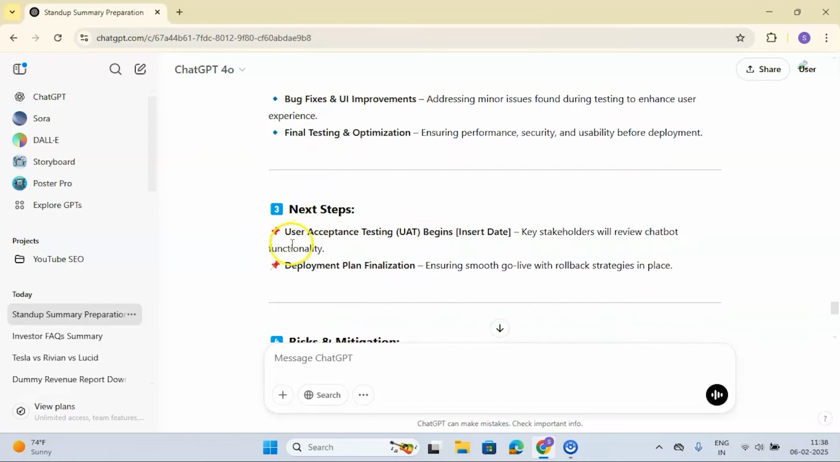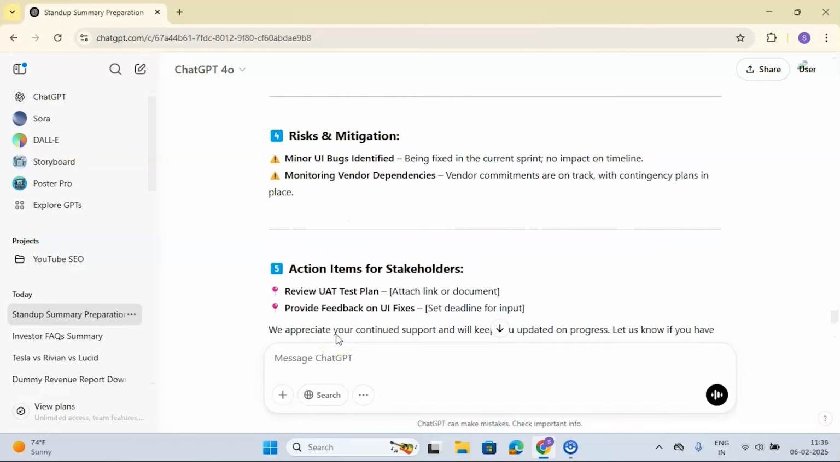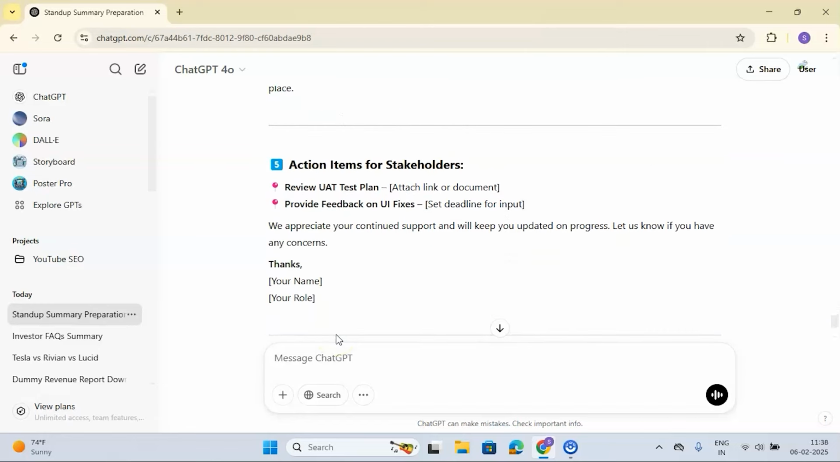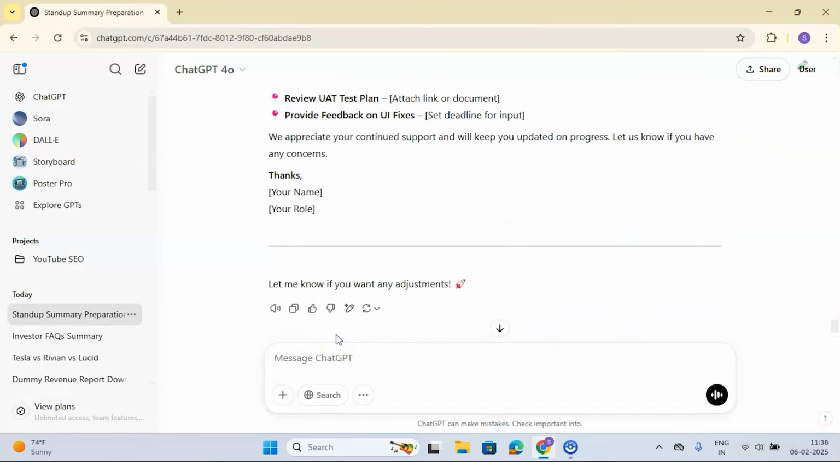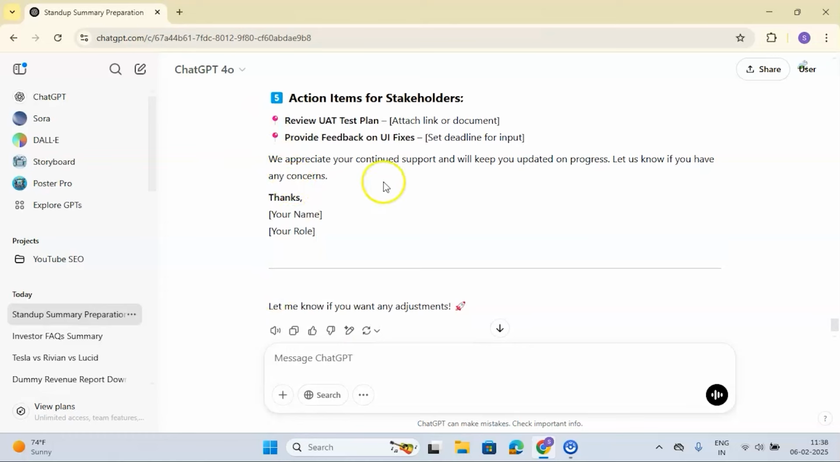So next steps will be user acceptance testing begins. Insert date. You have to insert the date. Key stakeholders will review chatbot functionality. Then it will give the risks and mitigations, and action items for stakeholders. And yeah, we appreciate your continued support and will keep you updated on progress. Let us know if you have any concerns. Thanks, and your name and your role. So it has basically drafted one email for you. Wow, such a nice one.